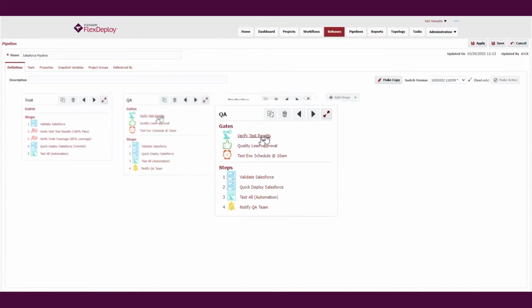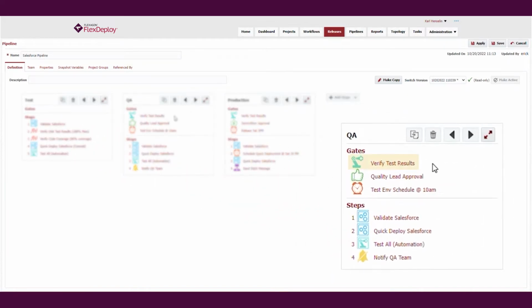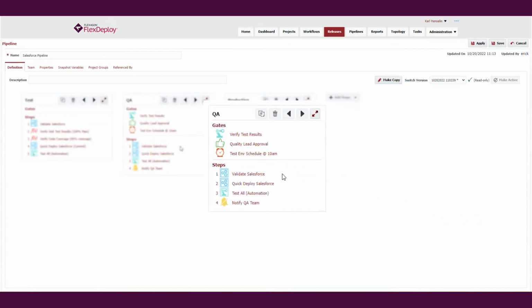In the QA environment, we have gates to validate the functional test results, gain an approval, and schedule the deployment for the 10 a.m. deployment window. The QA steps are similar to the test environment.